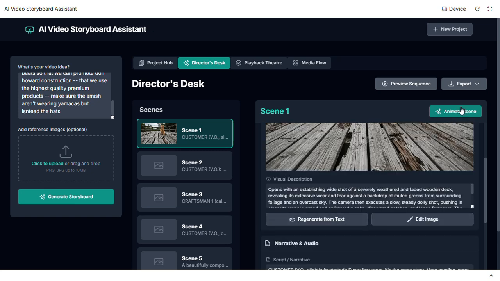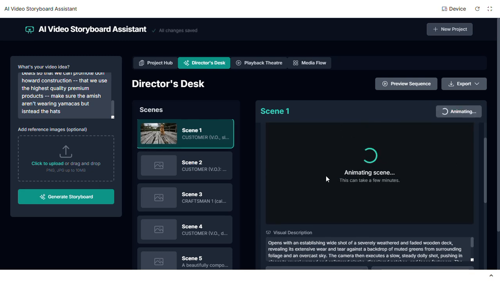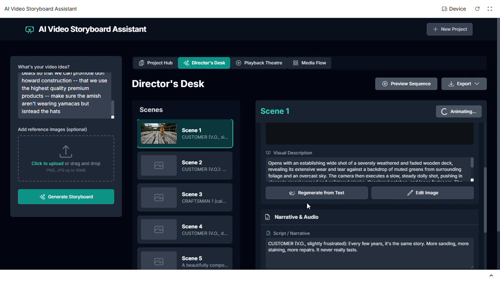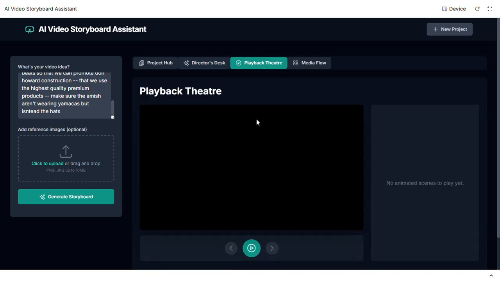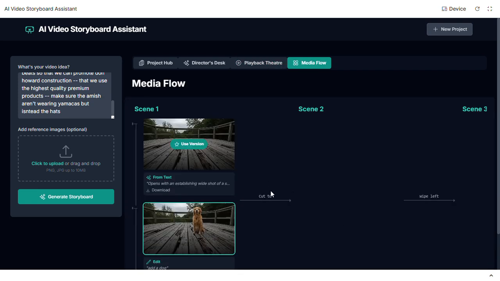Okay, now we can go ahead and we can animate the scene. Okay, and this is going to go based off of our director's vision, right? Even though we added the dog, the AI should still be able to intelligently incorporate that in our vision. At least that's what ideally it should be doing, right? So we have our playback theater. Once we have this, we don't have any animated scenes though. We have our media flow, which I like as well.